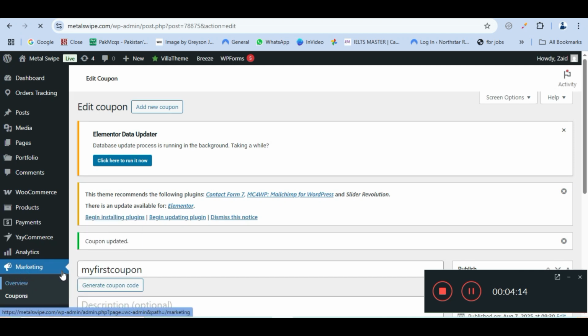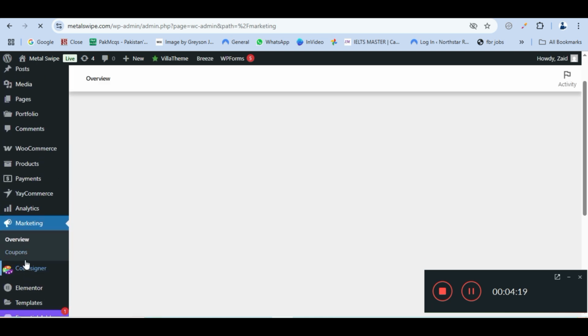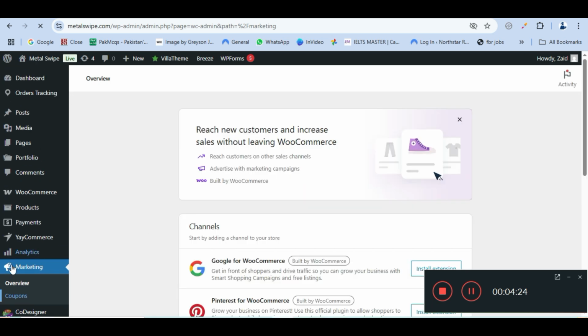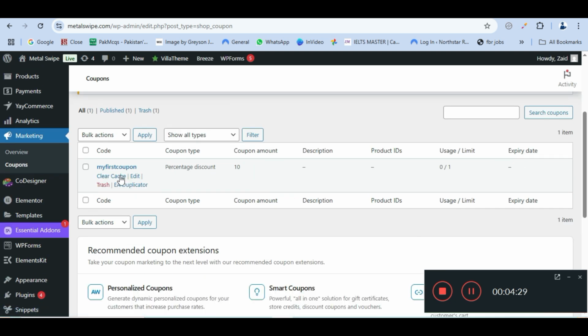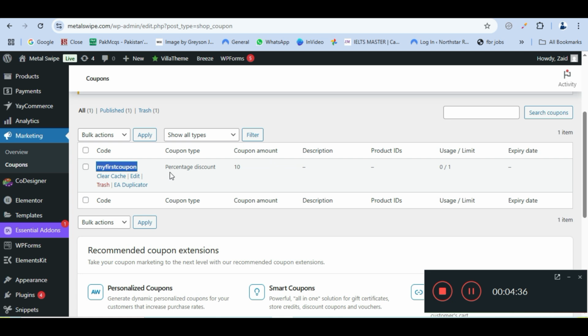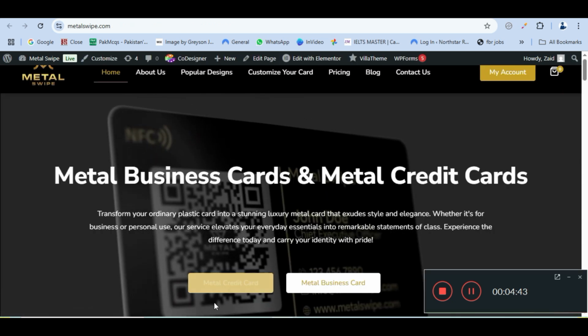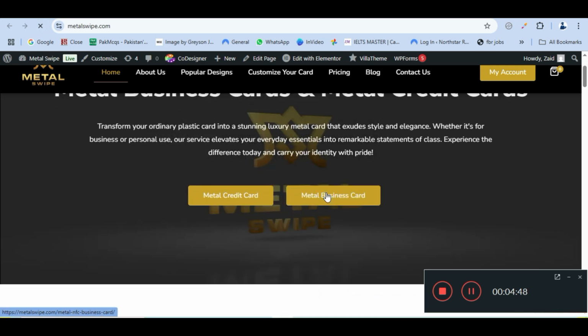and click on overview, coupons. Let me show you the list of coupons we created. You can see here is the coupon for my first coupon, and coupon type, percentage discount, coupon amount, description, and product ID, etc. So let's get started. Let me apply this.